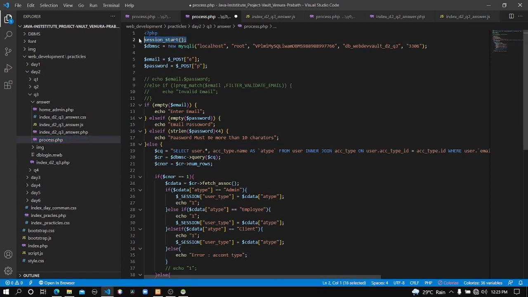You can see here I started a new session, and after that here's the connection to our database management system, and here actually we are connecting to the database. Here you can see the database name, and I assigned that connection to a new variable. This is a PHP variable called PBMSC. And I use the object-oriented method. You can see MySQLi is an object. Okay.